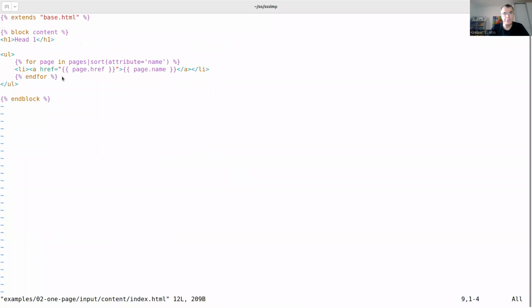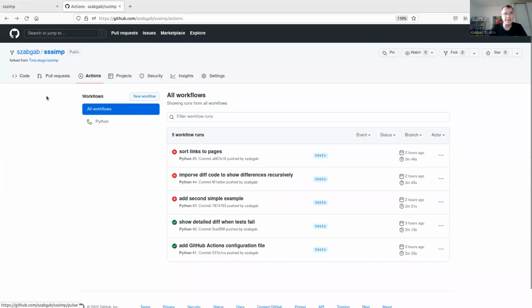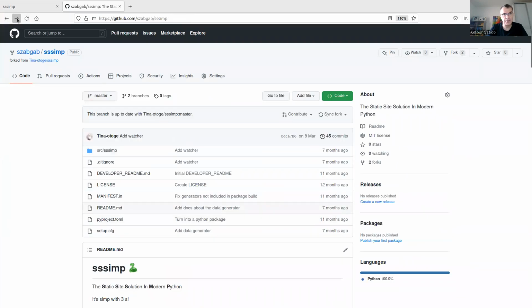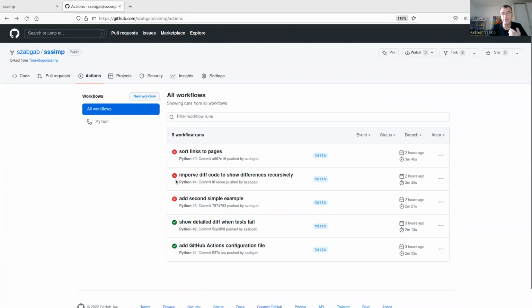Yes, so instead of just looping over the pages and creating these list items, what I added is sorting. So at least in this example, they will always be sorted by the name of the link. These are links where there's an href and a name, and so the links will always be sorted. And that's basically how I fixed it.